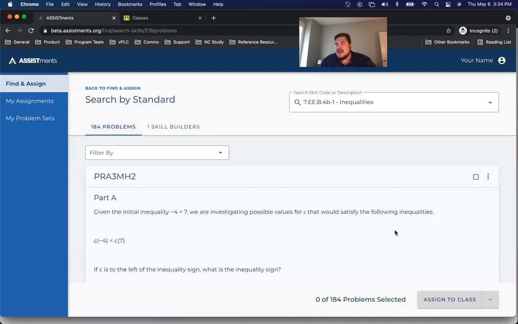And so that's basically the newest feature with Find and Assign, that you now have the ability to search with that Common Core code or that key word or phrase from your curriculum to find the problems you need more quickly.